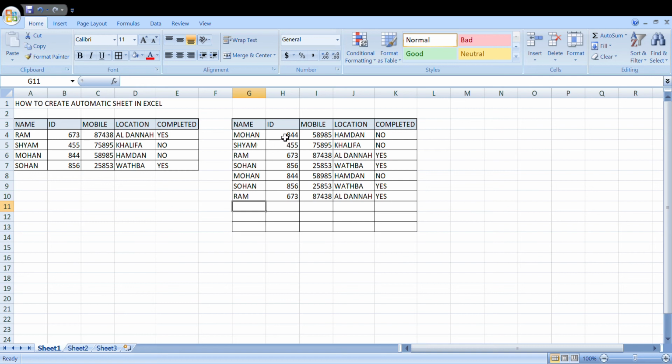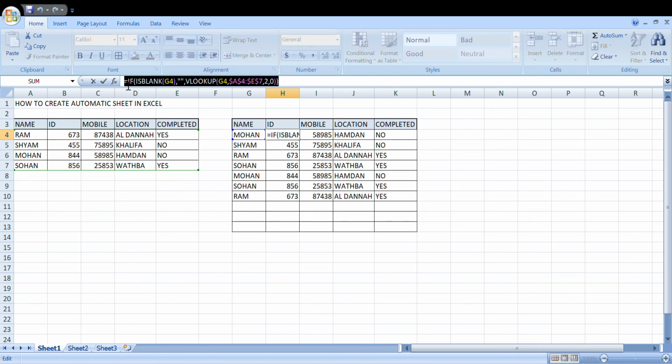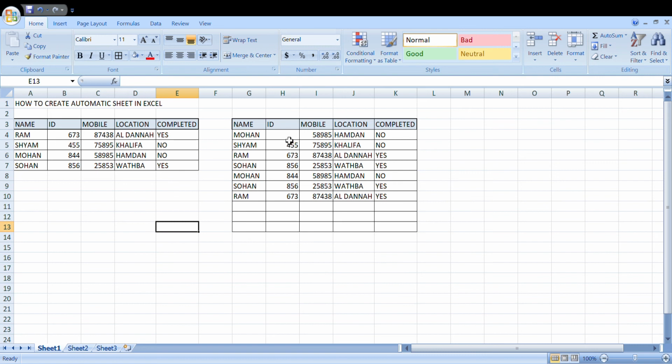This is pretty simple, and if you did not understand so far, I can show you the formula. This is the formula: IF, then ISBLANK, then brackets open and close Z4, comma, that condition. We are using it to keep the cell blank in case there is nothing in the name section, then you can do that.